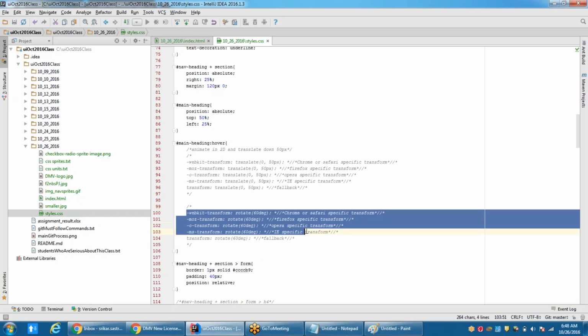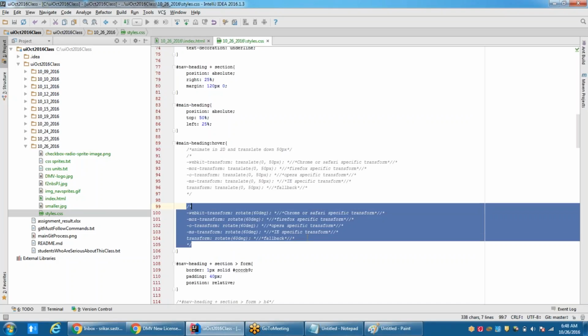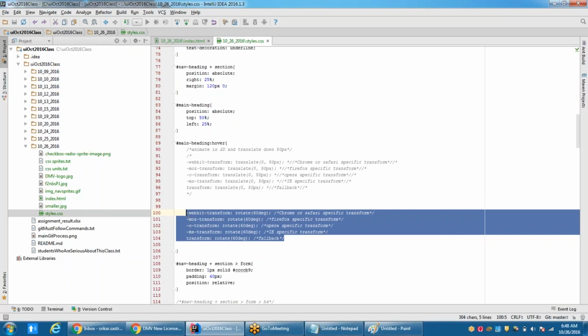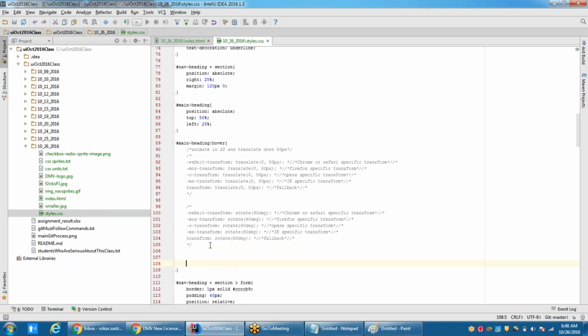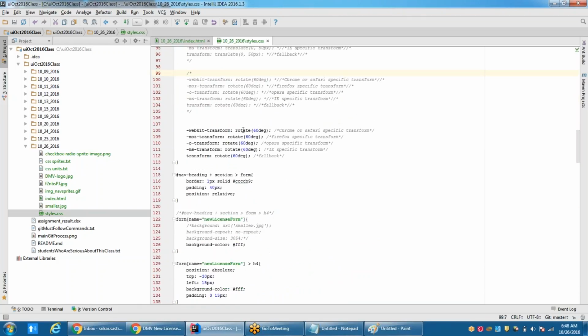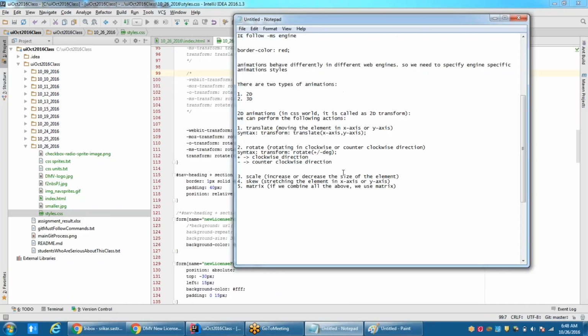Then finally, let me show you the scale. Copy, paste, take care of that indentation. And now scale. The syntax of scale is transform colon scale, and then the value.